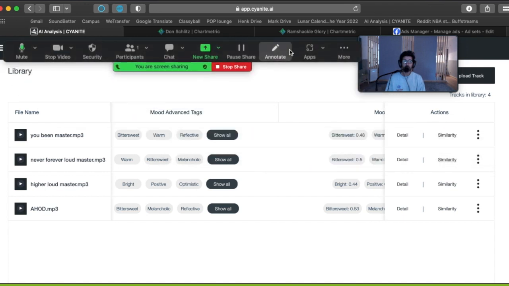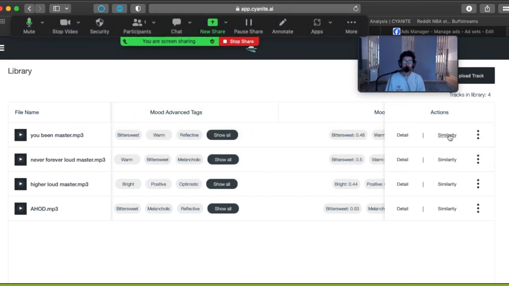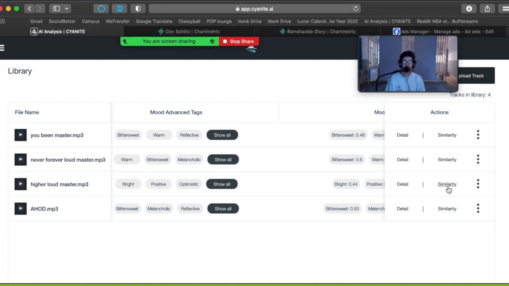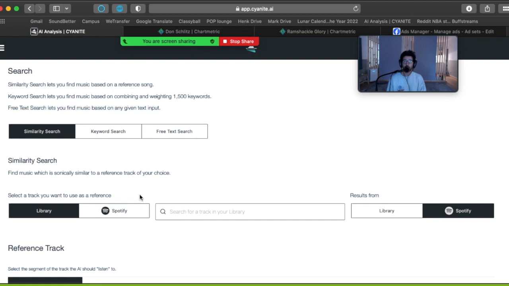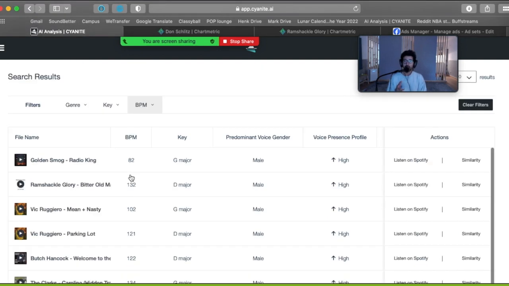But you also have this option right here. So for every song you upload, you have the option here of clicking similarity. So let's try to click on similarity for this track. What this does is it actually scans a lot of different tracks that they have on the database and on Spotify, and it shows you artists that, according to their AI algorithm, sound like you. Crazy. Just mathematically sounds like you.